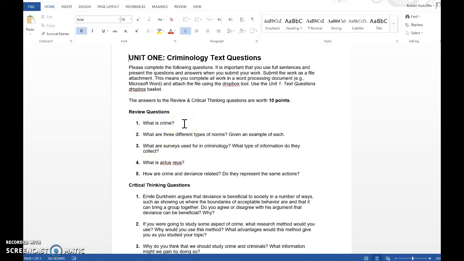Make sure you answer the question. If there are 2 parts, what are 3 different types of norms? Give an example of each. Give me 3 examples, not 1. Give me 3. What are surveys used in criminology? What type of information do they collect? Make sure you answer both parts.